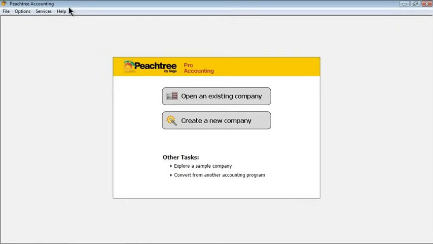At this point, we're greeted with the welcome screen, and you can see that we have the options to do a couple of different things. We can open an existing company, which is known as a company file, or we can create a new company, which we'll do in the next lesson, or down at the bottom, we can explore a sample company.